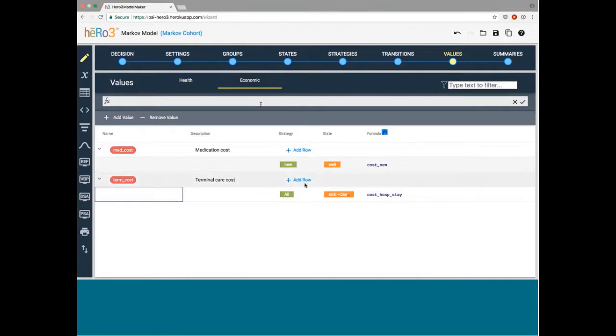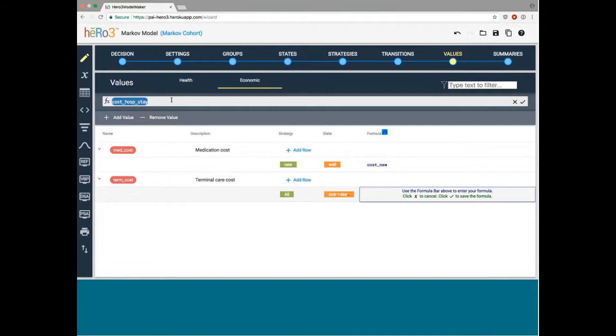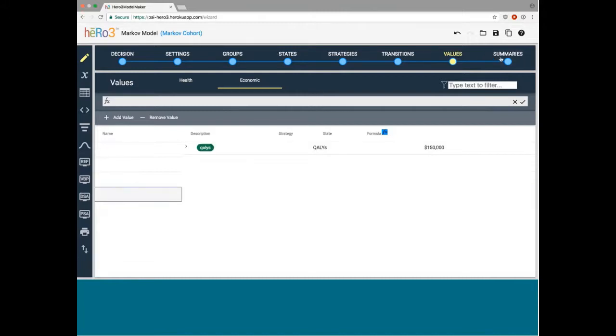Next, we have a terminal care cost. In this case, we're actually modeling not a state residency cost, but a cost that occurs upon the transition between the sick and dead states. So under state here, instead of selecting one of the individual states, we're selecting the probability of going from sick to dead. And so this cost of a hospital stay, or cost of a hospice stay, will be applied every time someone transitions from sick to dead. And so that's the values page.